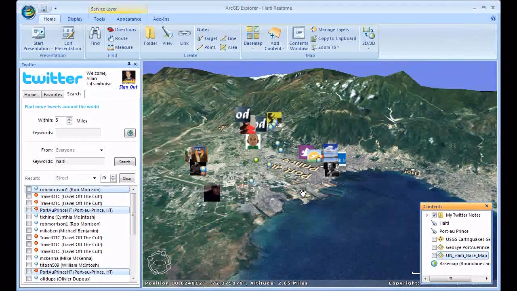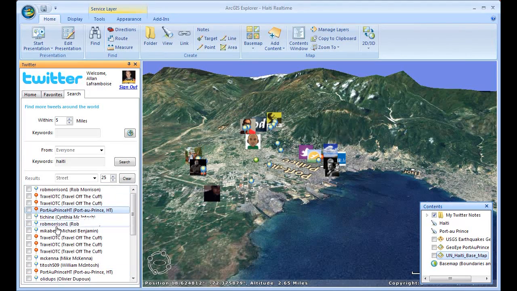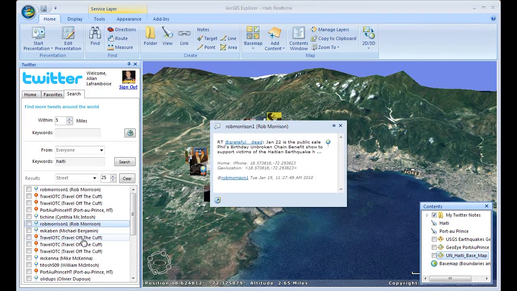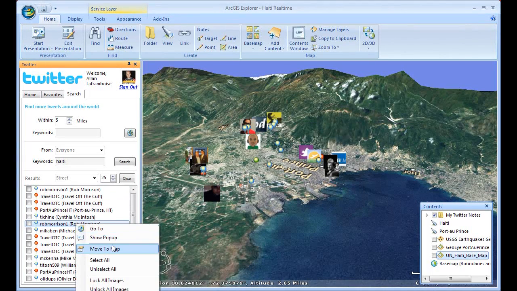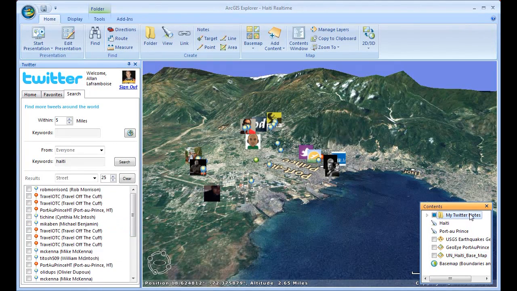Okay, so far we've been able to create a visual model here to see what's going on in Haiti right now. And again, we can see the types of information that people are sharing as well. Now let's say that there was some information of interest here. What we can do is grab one of these tweets and move it to the map, and it's actually stored in this Twitter Notes folder.